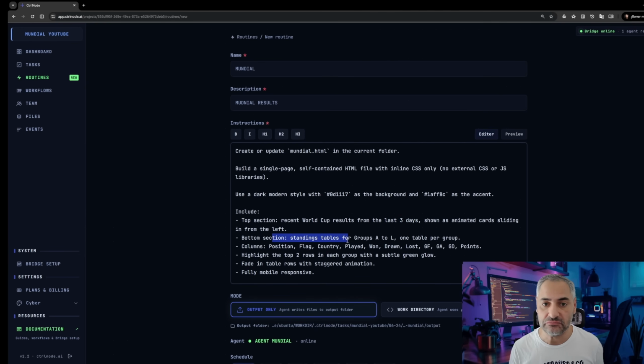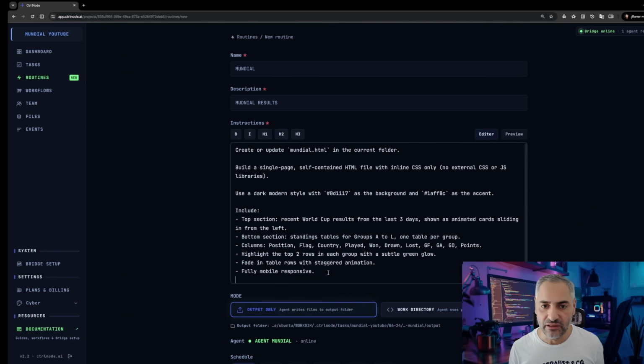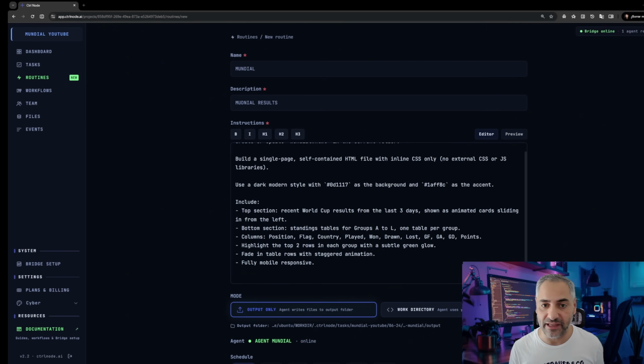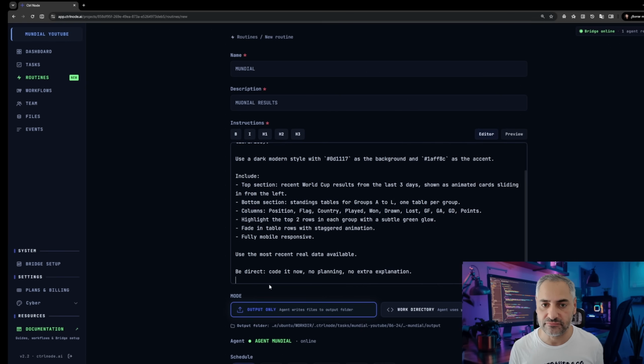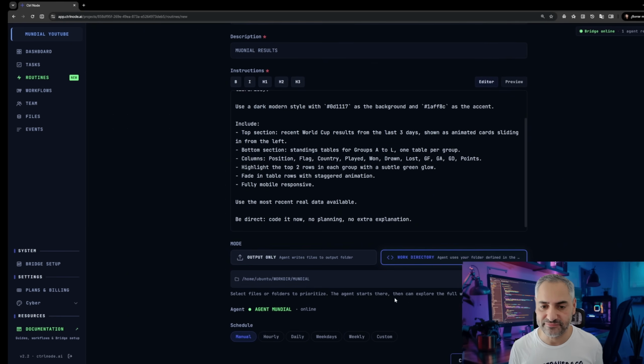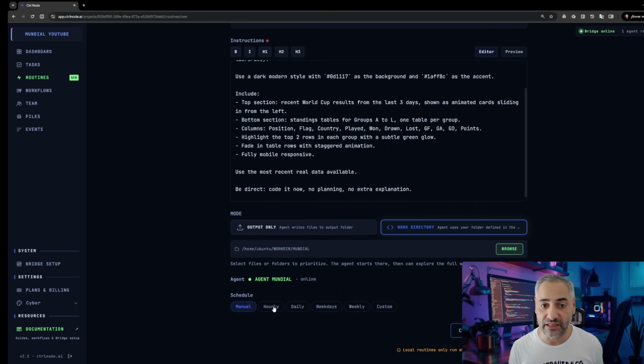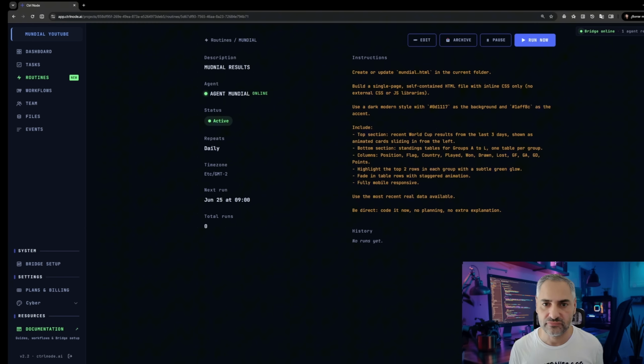For the instructions, we'll tell it to put the results from the last 3 days in the top row at the top and the country groups and tables at the bottom. We'll ask it to fetch real data and write the code directly. Before we start, we need to choose the work directory, since we want it to overwrite the HTML every time it runs. We'll set the schedule, in our example, daily at 9 a.m. That's our routine description. All that's left is to wait until tomorrow at 9 a.m. for the first run.